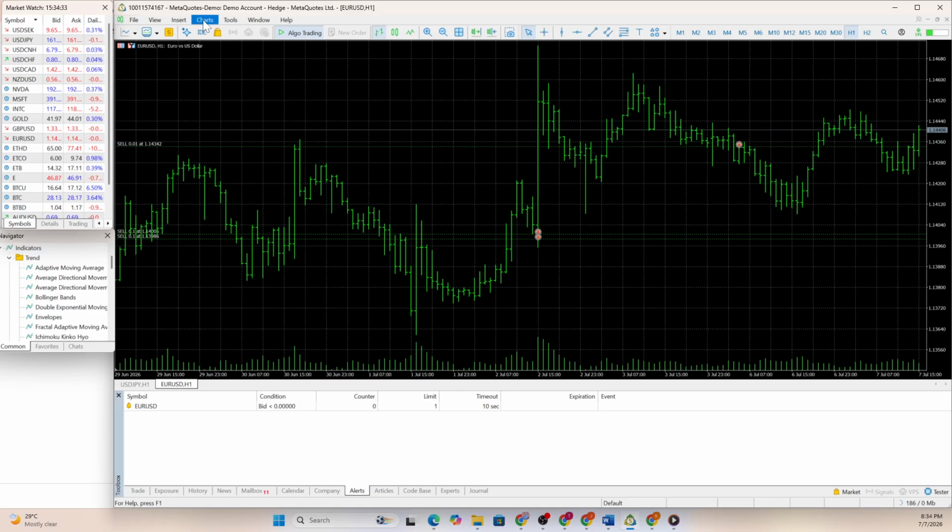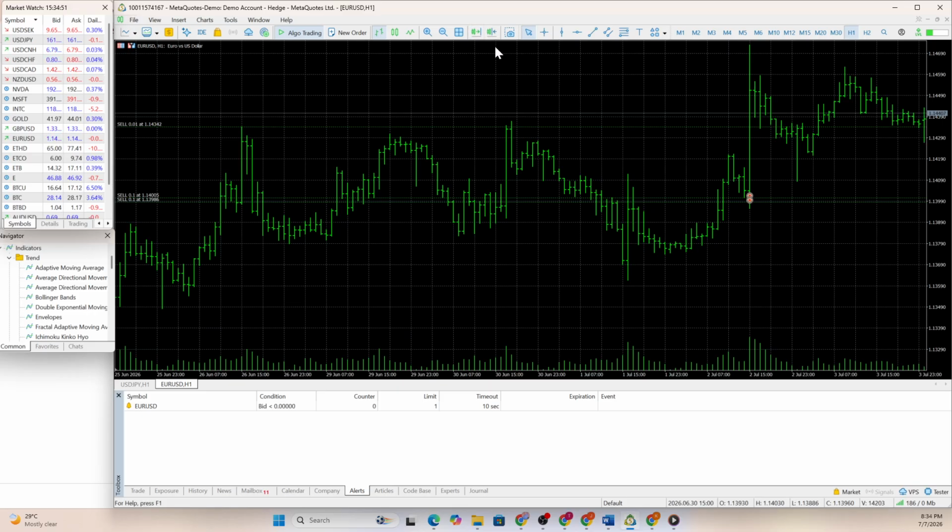Before using the date shortcut, make sure Auto Scroll is turned off. Locate the Auto Scroll button on the toolbar at the top of MetaTrader 5. If the button is enabled, click it once so it becomes deselected. This step is important because the shortcut won't work correctly if Auto Scroll is still active.